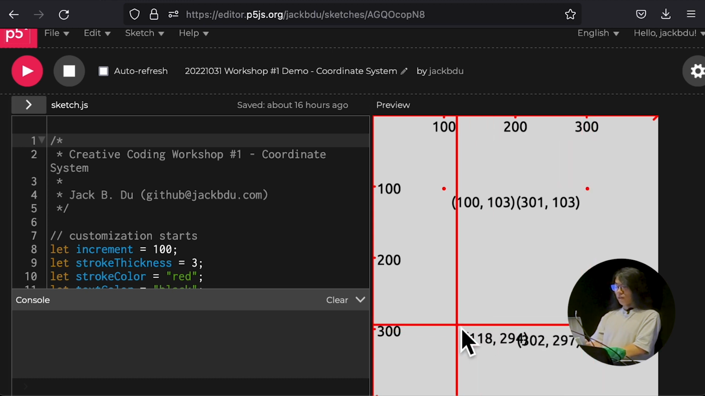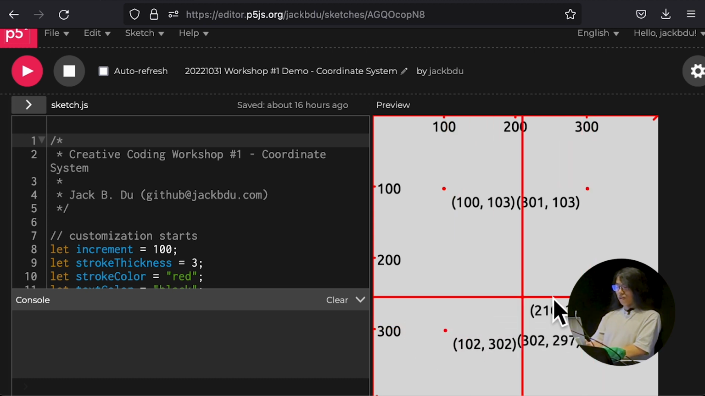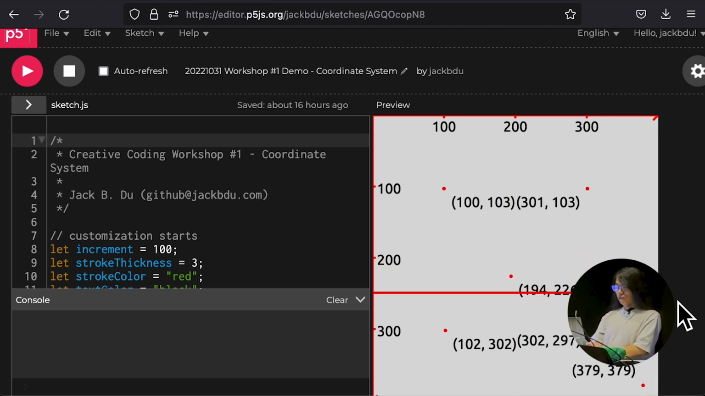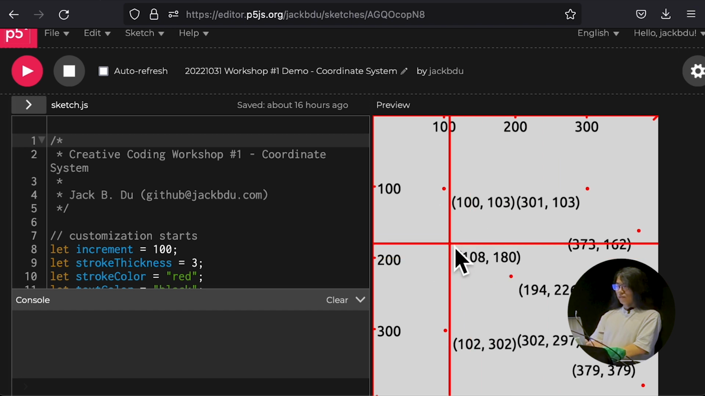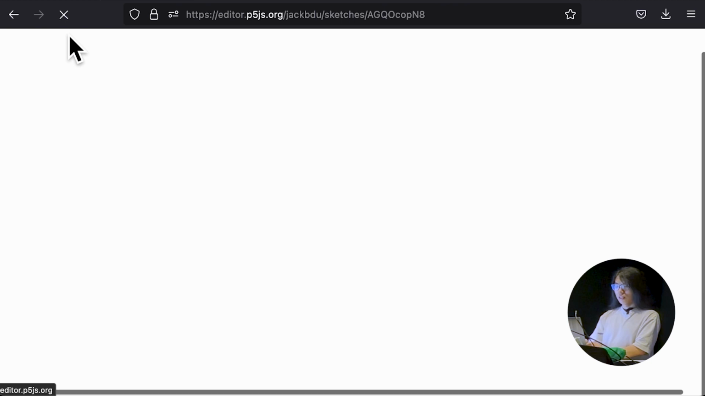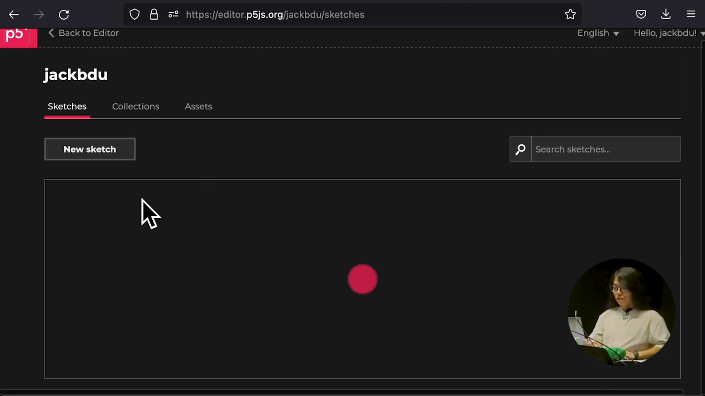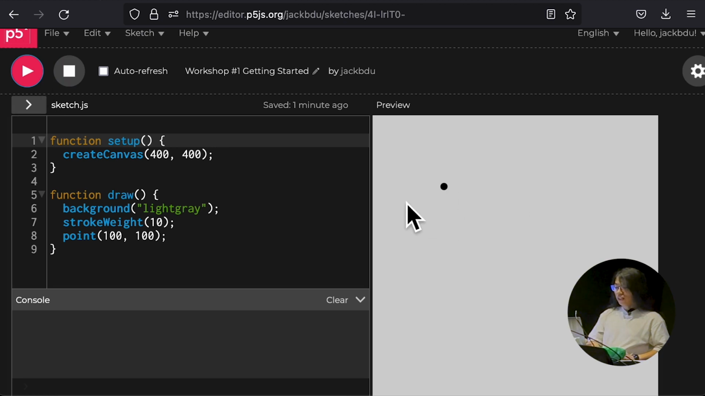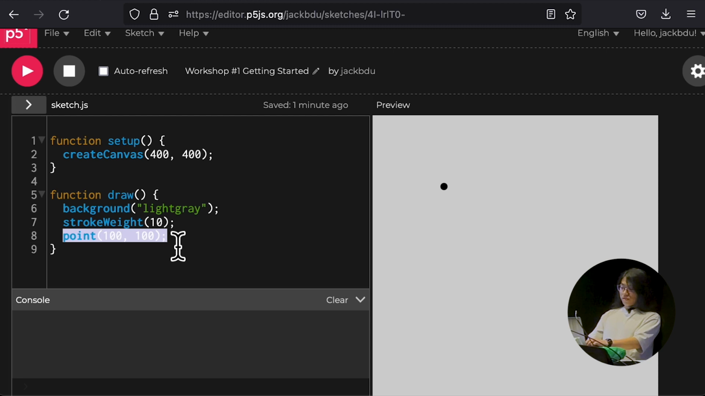I will also be sharing the code, so if you're interested in seeing how I wrote this code, you can. Does everyone understand the coordinate system? Okay, let's get back to our code. That's why that point at 100, 100 is on the top left corner, because the 0, 0 starts on top left. Okay, so let's try to draw another point.